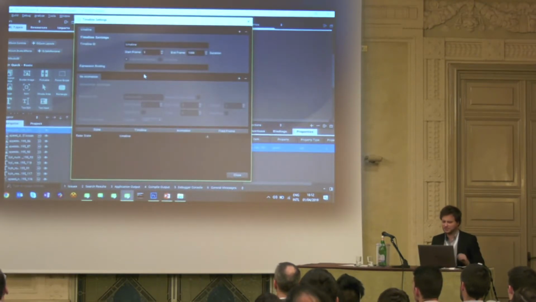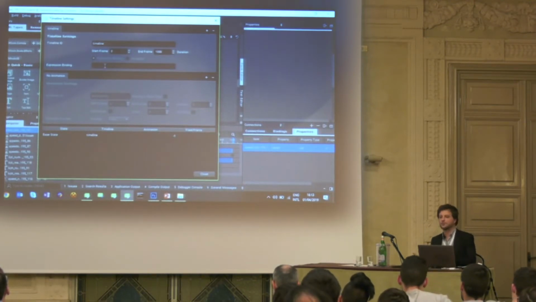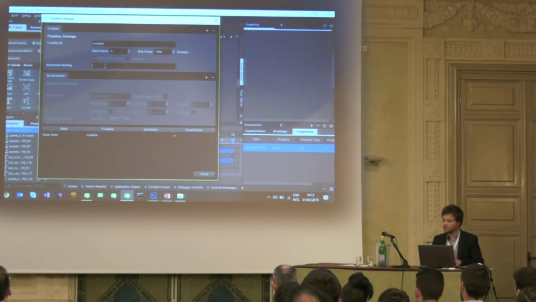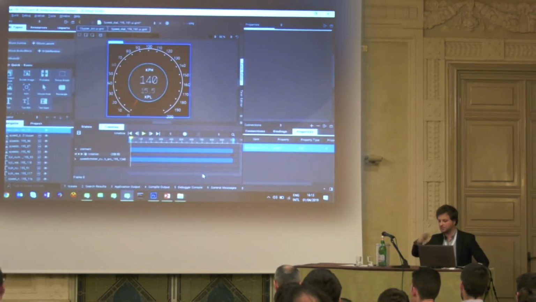For now, this is maybe not ideal, but I'm sure it will change in the future. For now, you have this binding field here, where you can tell what should be the current frame. You can bind like a regular QML binding. I know that my maximum speed is 200, so it's the current speed divided by 200 times the number of frames, which is 1,000. So I just interpolate the current frame.